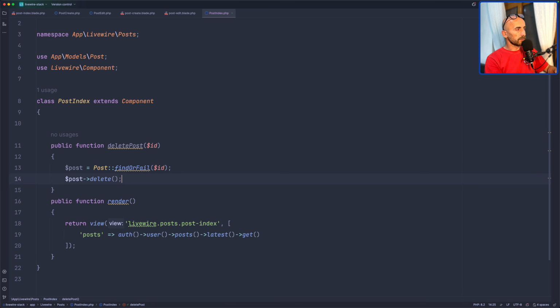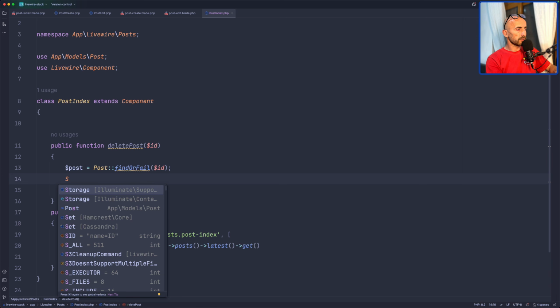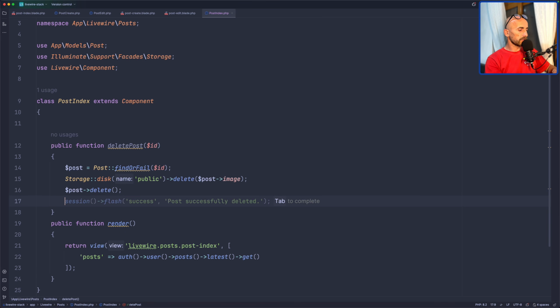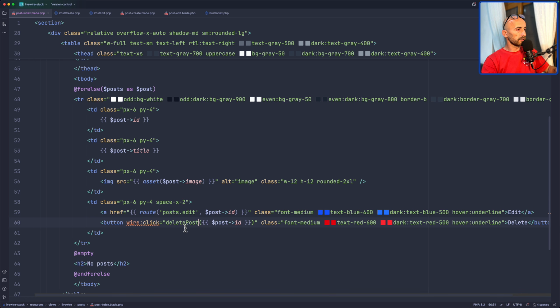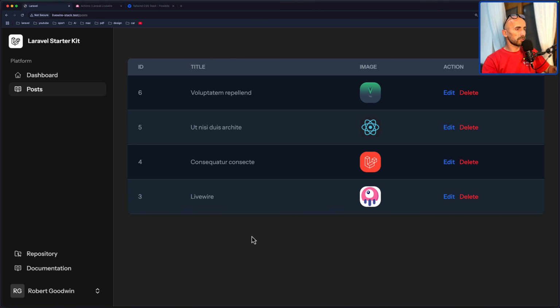And if we find that, we are going to delete, but also we need to delete the post image. So let's say Storage disk public delete the post image, and then delete the post. And I'm going to add also session flash success, post successfully deleted. Okay, now let's use this deletePost on the post index, not just delete, but deletePost. And let's try. Let's come here, hard refresh, let's say delete, and post successfully deleted.